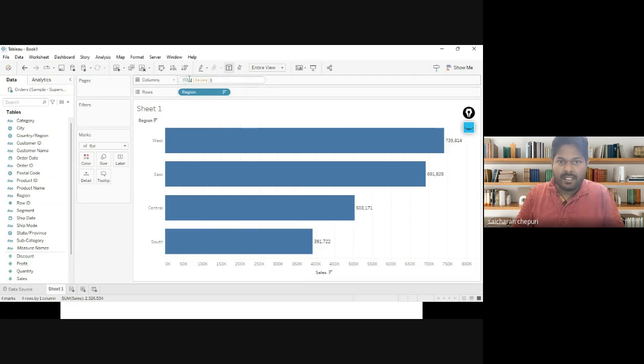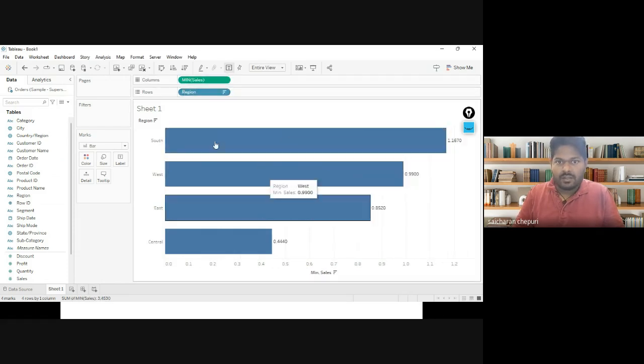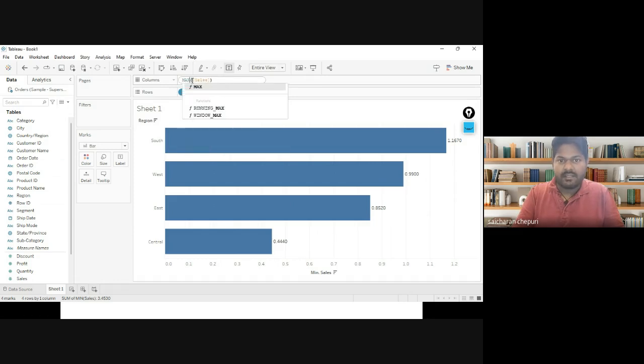Similarly, min, max, for example. If I say min here, in the south region the minimum sale was 1. Someone ordered just a 1 pound product. In the west region, only a 99 pence product was ordered. This was the minimum order available in the west region. In the east region the order was less, 85. And in the central region, someone ordered a product worth 44 pence. So this is bringing out the minimum sale out of all sales. So what is the maximum sale? Let's see what the maximum sale is.